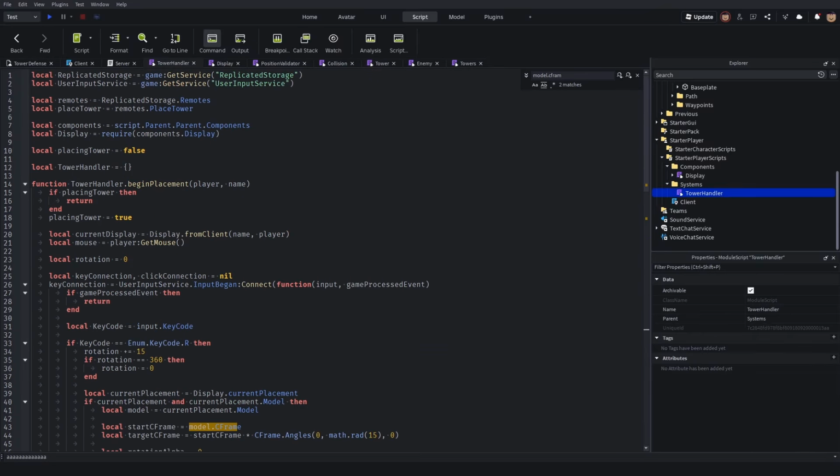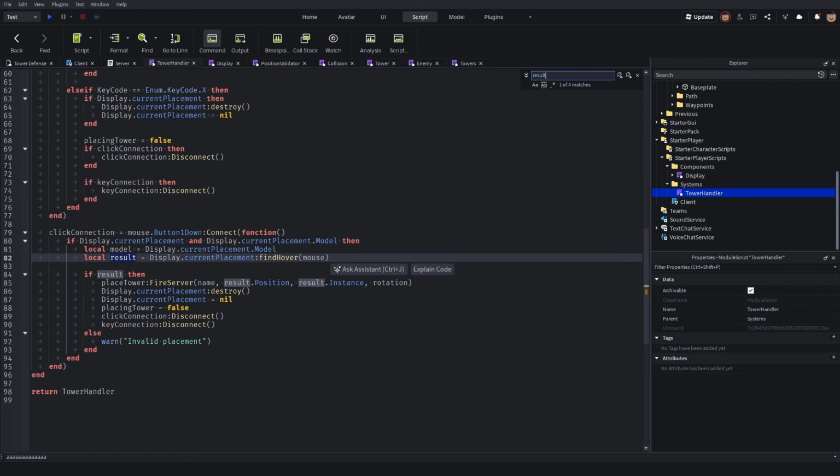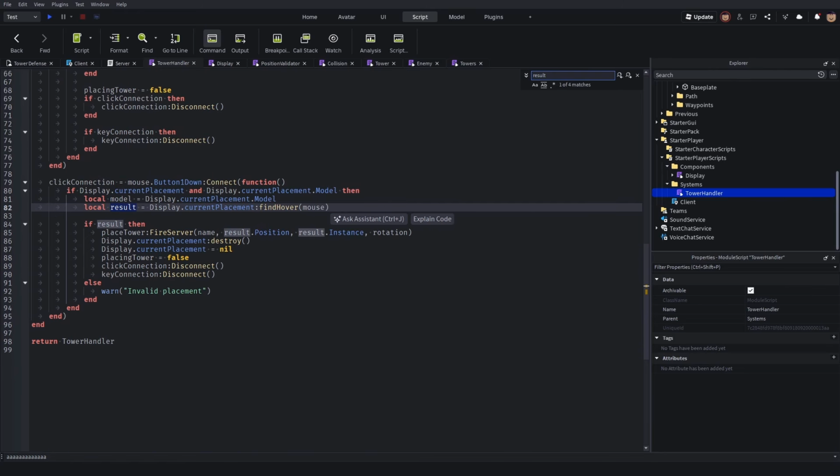If I go ahead and go to my tower handler, this is where I have that result. So if I search up result, every time I click, it will find where I'm pressing, and if it's a proper location, then it will place the tower there. Now, with this raycast, with the result, I can't send this to the server because it's not one of the proper data types that I can send. So what I do is I have the result.position and the result.instance, because these are the only 2 I need.